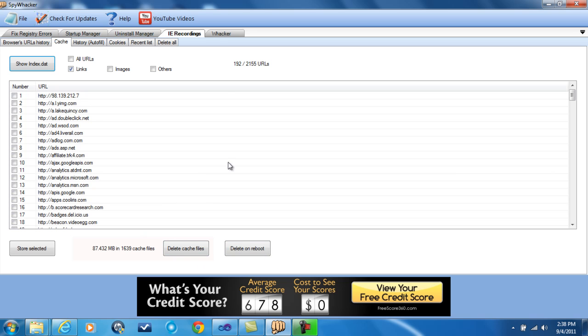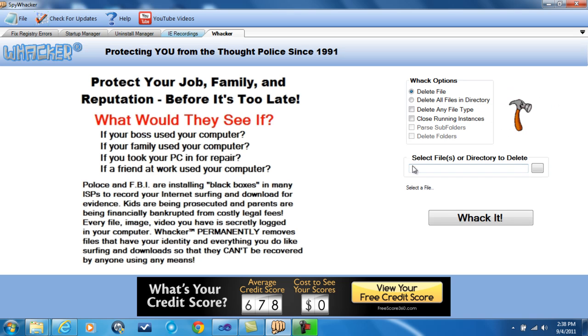Now, in addition to this, we have Whacker. The purpose of Whacker is to delete any kind of files on your computer, perhaps video files that you've downloaded that you want to permanently remove, that you wouldn't like your family or your coworkers to find on your machine. The important part about Whacker is we delete these files in a way that nobody, not even the government, can recover them. So this is a very important utility, and you can read a little description about what it does.